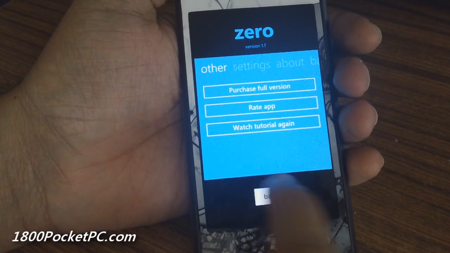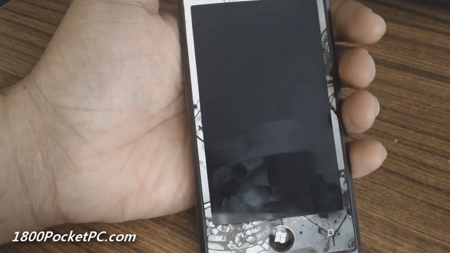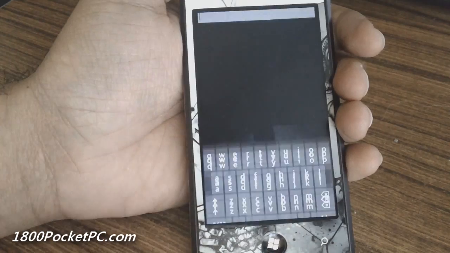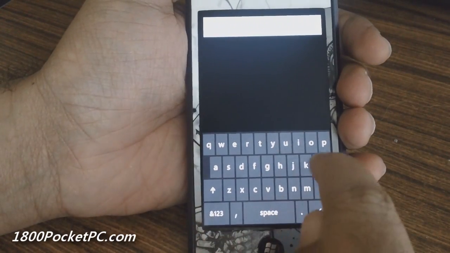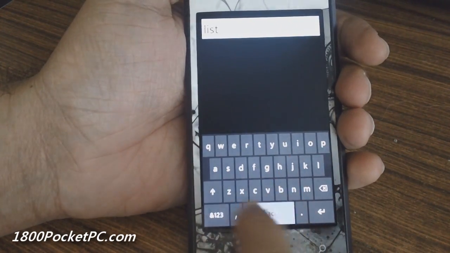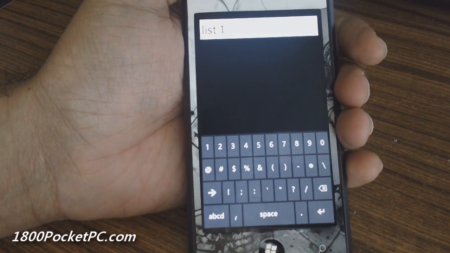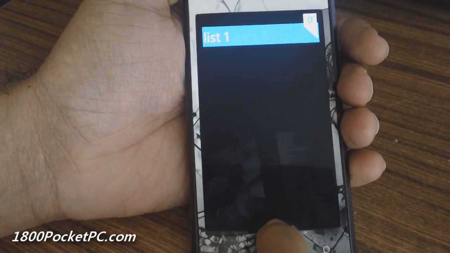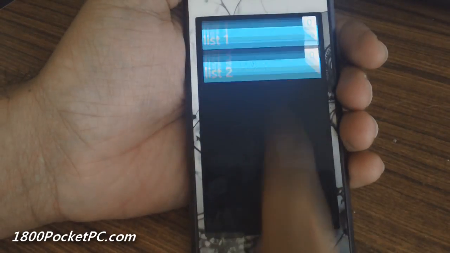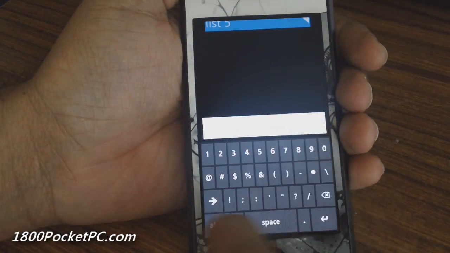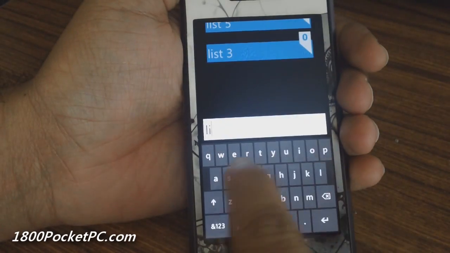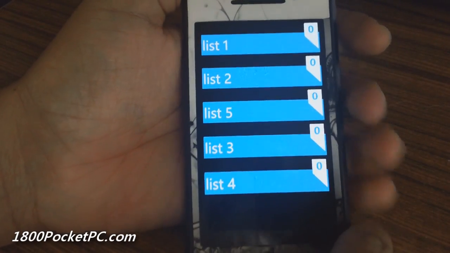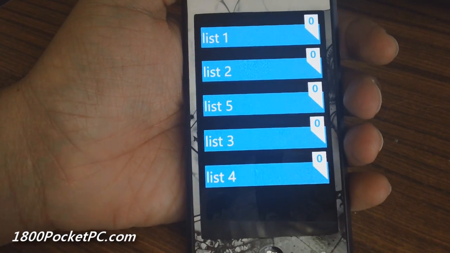To add a new list, you just swipe up or you can swipe down. So you can add a list here, so we'll just go with the generic list name, and let's add a couple more of those. So now that we have a couple of lists, let's check out what things we can do.